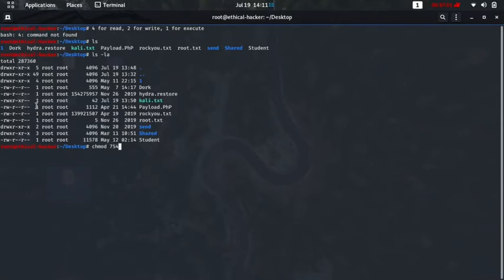owner, since 7 is equal to 4 plus 2 plus 1, that is it has all, and read and execute for the group, since 5 is equal to 4 plus 1, and read only for others. Others will have only read permission.